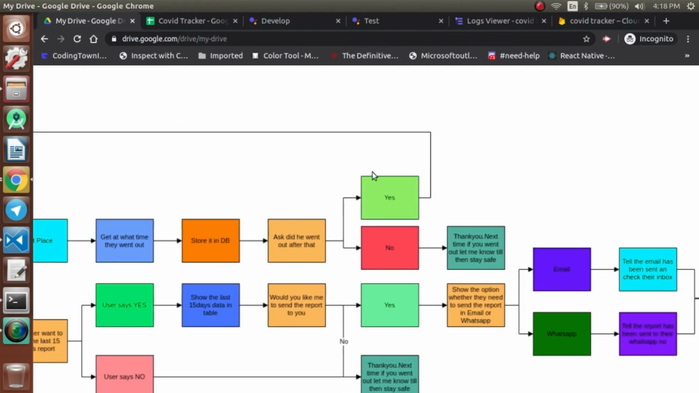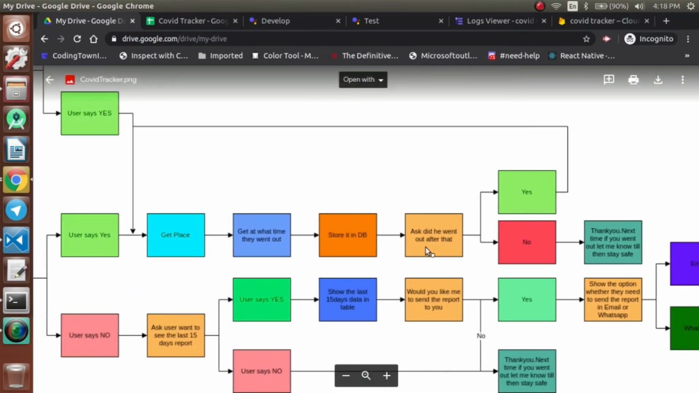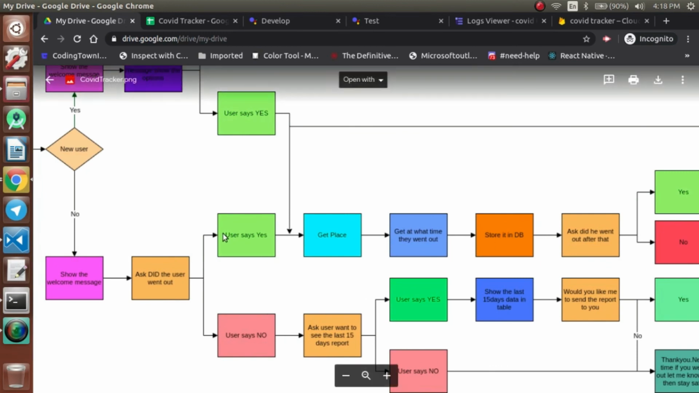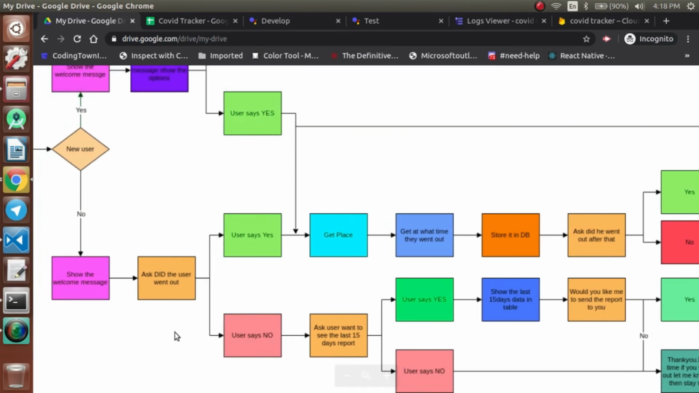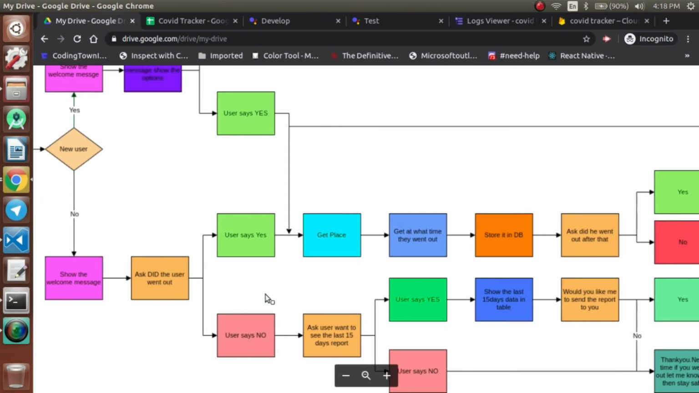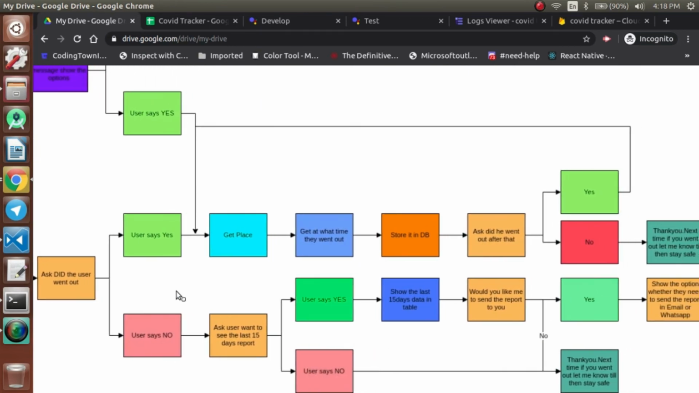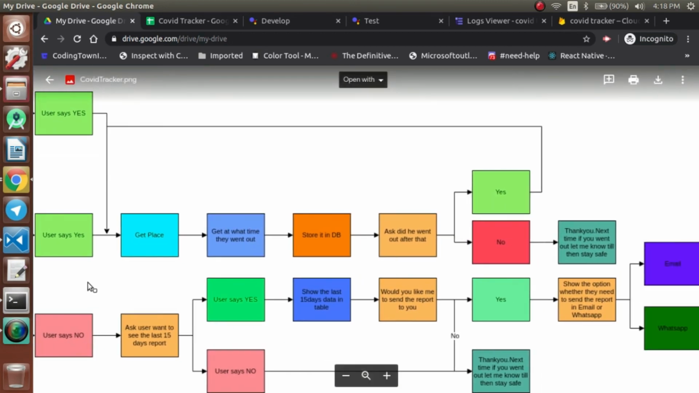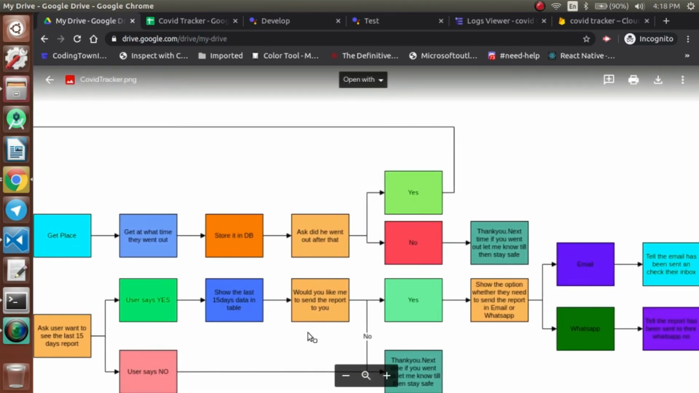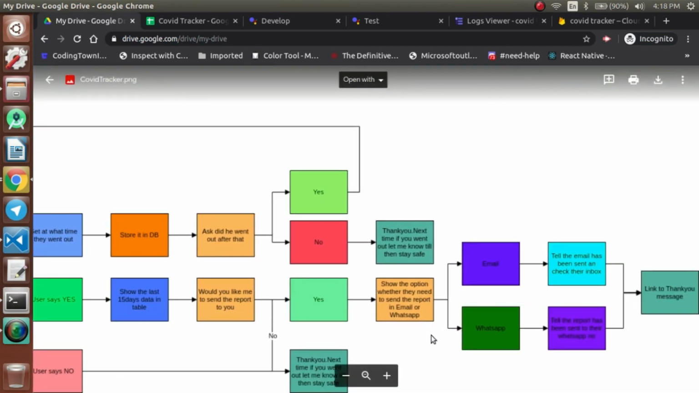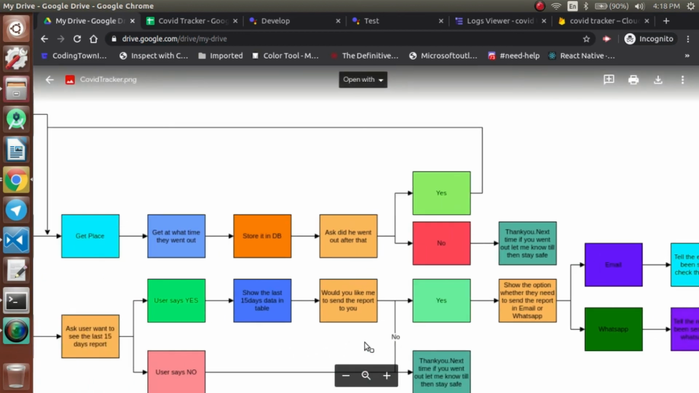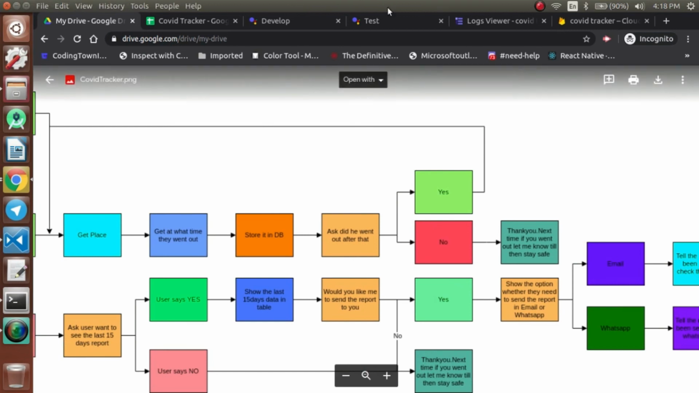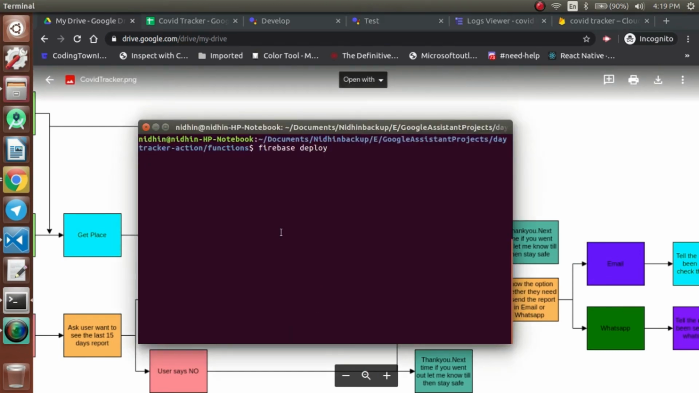So if this part gets completed, the first part of our day tracker or the COVID tracker action is over. Then we'll work on the next part, that is generating the reports and sending those reports through email or WhatsApp based on the user's wish. So now we'll go back and check whether the function has been deployed or not.